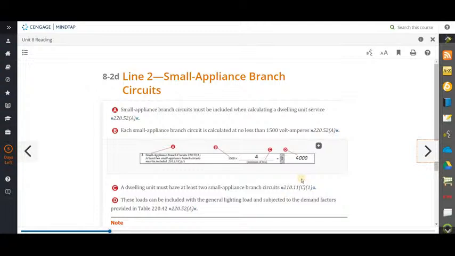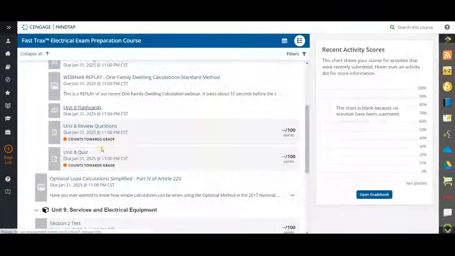Another interesting thing is that even when you do an optional method calculation, you still have to know how to do the standard when you're sizing the neutral conductor. So that's important for you to learn both. And again, we cover both of those things and the neutral conductor calculation all in this program.